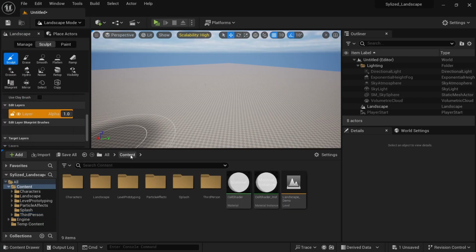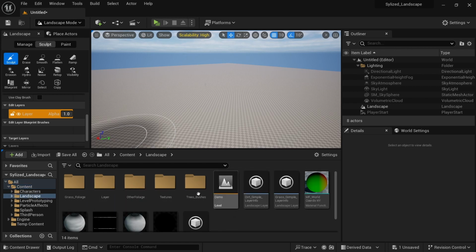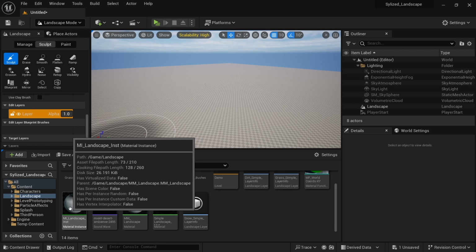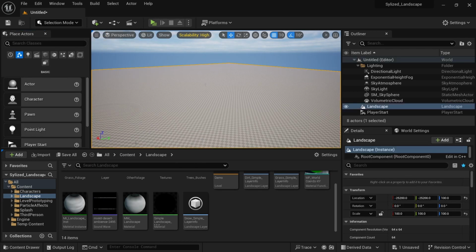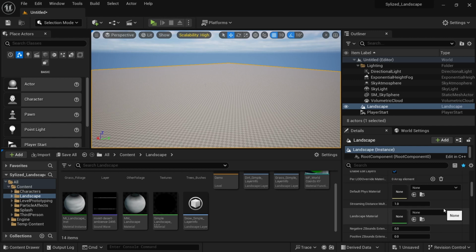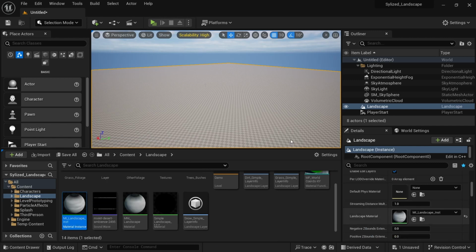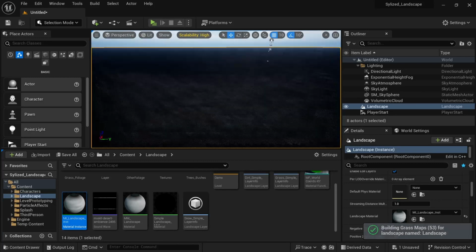So the first thing I'm going to do is go to content and then go to landscape, and then I want to go to right here, the MI landscape instance. So I'm going to go back to selection, click on the landscape, and then come over here to landscape material, and then I'll just take this, drag it over here, and then you'll see it's black. That doesn't look very good.